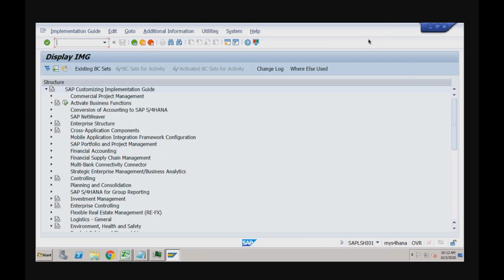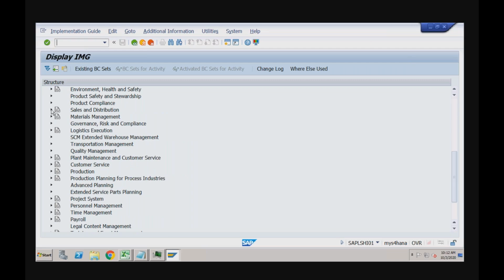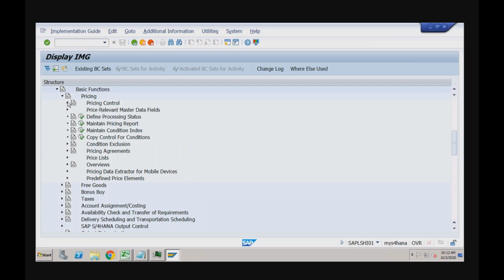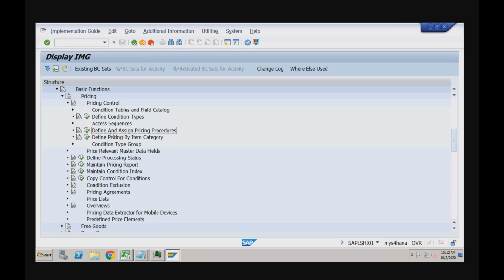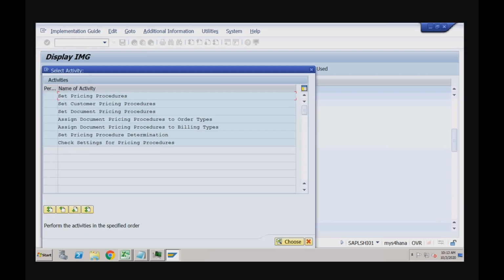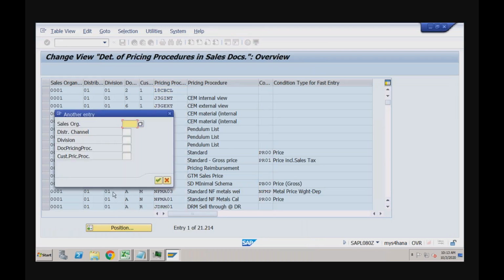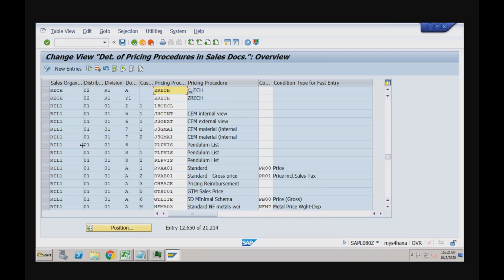So within sales and distribution, if you go to basic functions, pricing, pricing control, and this one, define and assign the pricing procedure. What we have done is we have specified in this set the pricing procedure determination for our combination of sales org, which is RC01 or RECH. We have told the system that for sales organization RECH, for distribution channel 02, for division R1, and then by the document pricing procedure and customer pricing procedure.